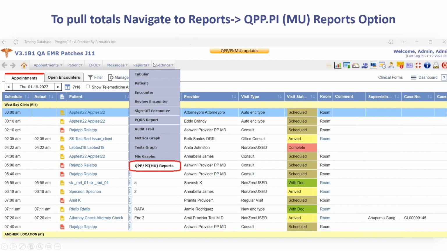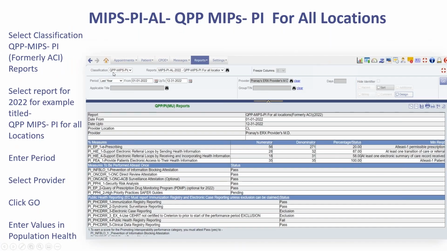You're going to go back to PrognoCIS, into Reports and QPP PI Reports. The report classification is going to be the QPP MIPS PI classification. And then the report that you're going to run is the 2022 MIPS PI, QPP MIPS PI for all locations. You're going to enter your date range that you're running that report for, and then the provider information, which provider you're running for. Then you're going to click the Go button, and your report is going to run.